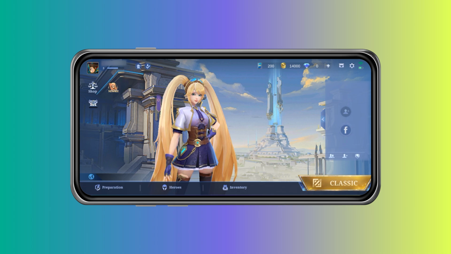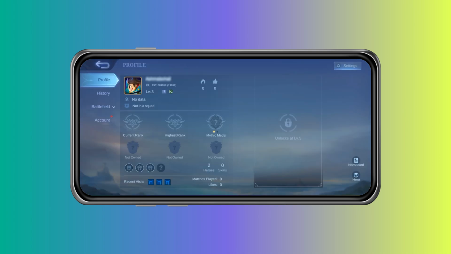From here, look at the top left corner of your screen. You will see your profile picture and your account name. Tap on your profile picture to open the account settings.